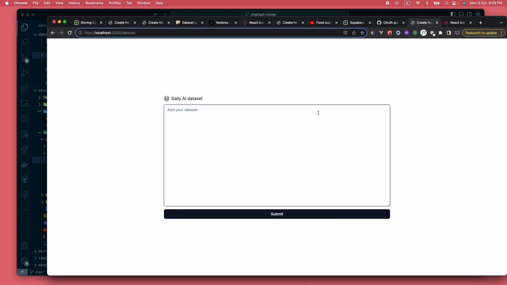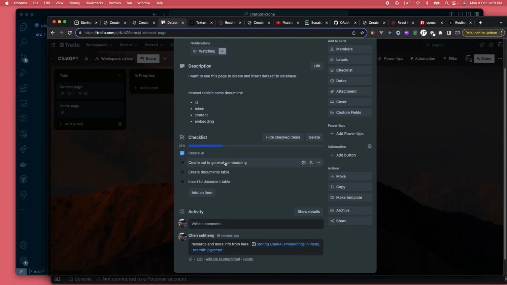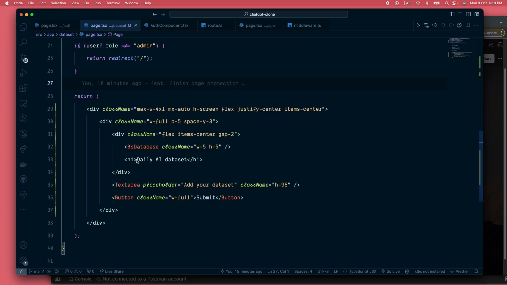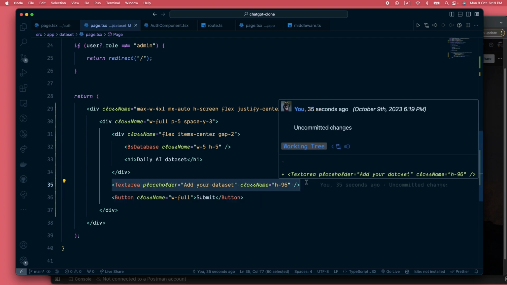Okay, and the next thing is when we click on this button right here, we're gonna take this input and generate the embedding. So for that we need to create the API for it. Right now we're going to create an API to generate embedding. As you can see, we're gonna take this text from this text area, and when we submit, we're gonna transform this text or dataset here into embedding.